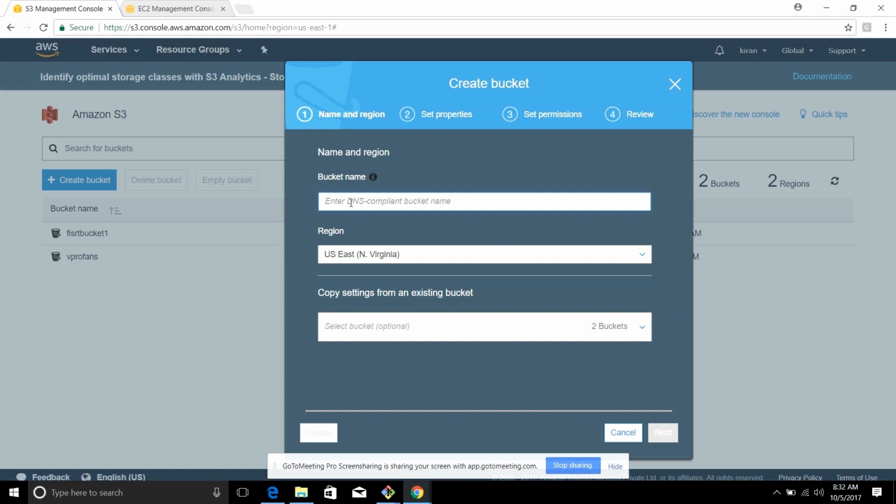You have to select a unique name across the region. If somebody else in the same region and a different account has the same bucket name, it's going to give you an error. So get a unique name for your bucket. I don't know what's the unique name for me. Express.